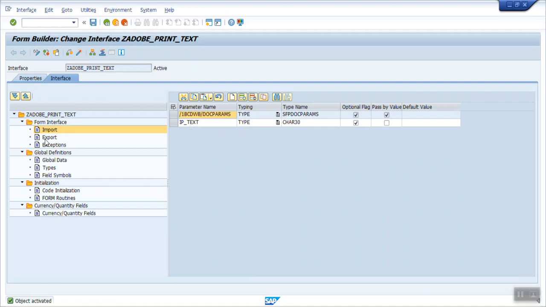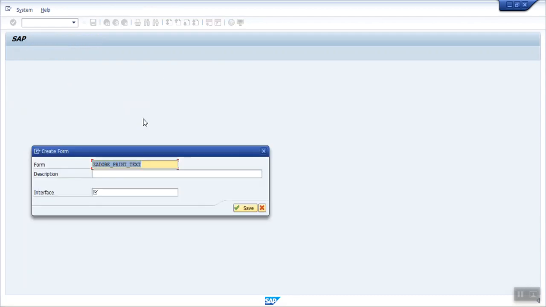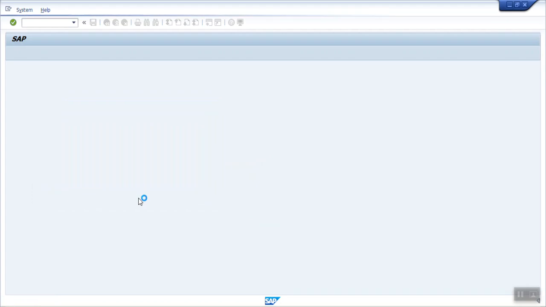In my upcoming sections I will explain the remaining ones, as this is the very first basic one, so I am showing only the text field. Go back. We can create the form with the same name, or we can also keep a different name. So here I am giving the same name, Z_print_text. Click on create. Description, my first adobe form. Here we have to give the interface name. Click on save, local object.